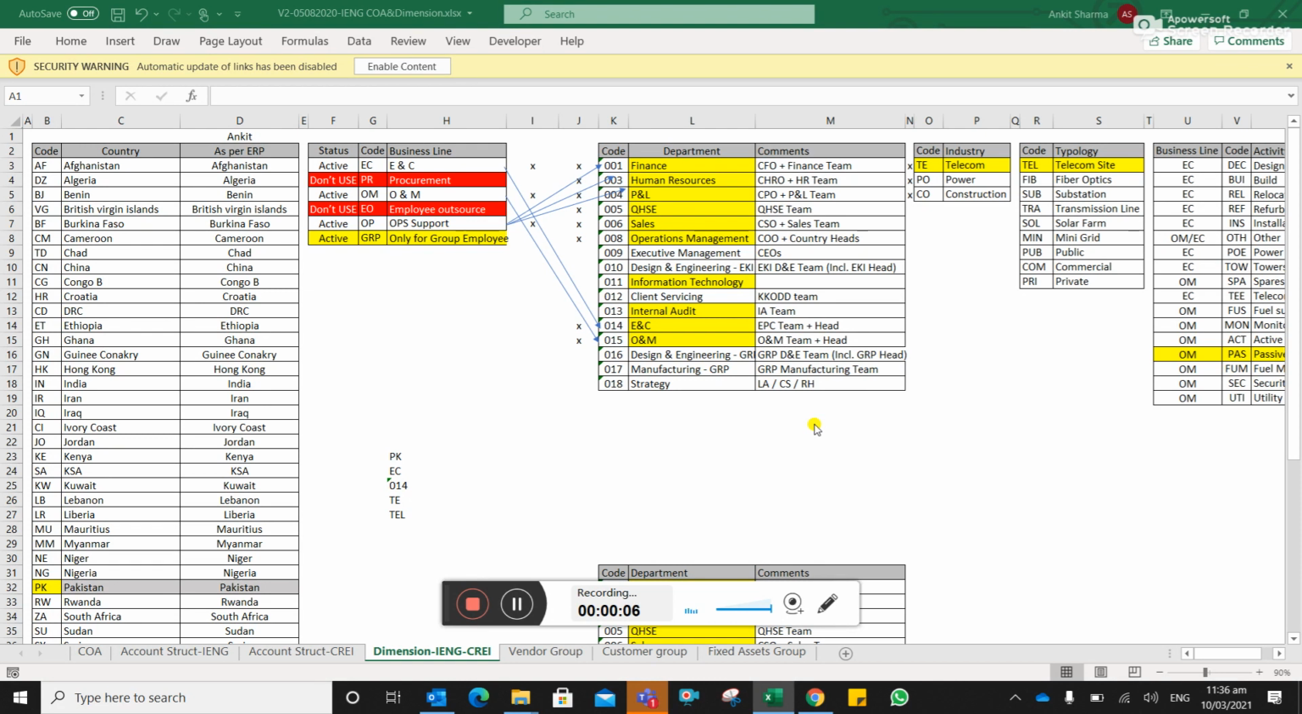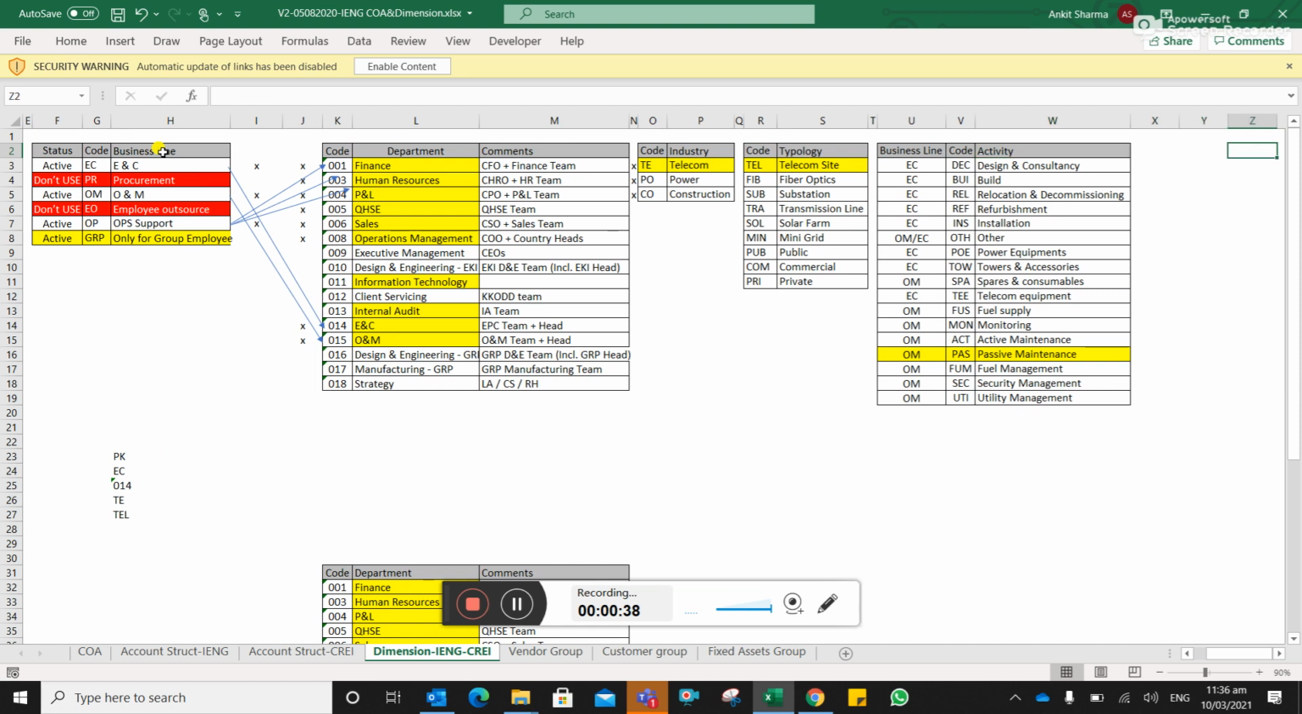In this particular video, we shall see what the financial dimensions are. So financial dimensions, basically, you can say those are the cost centers or the segregation of the cost which can be used to enhance or segregate the costing and the revenue information. So basically we have eight dimensions. One is the country, another is business line, third is department, fourth is industry, fifth is typology, sixth is activity, seventh is project ID, and eighth is site ID.